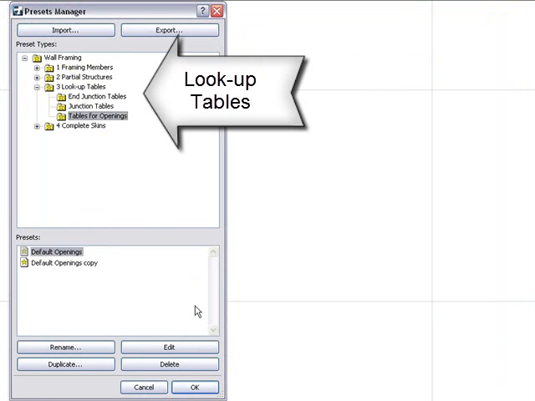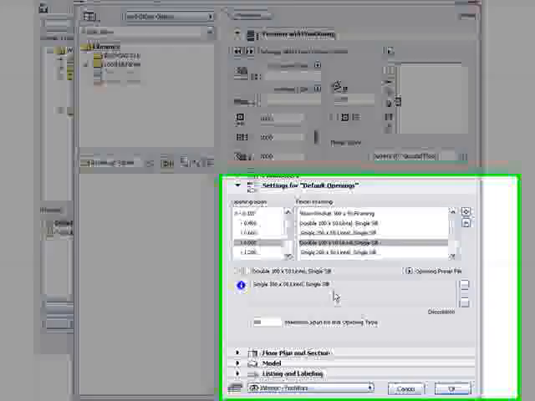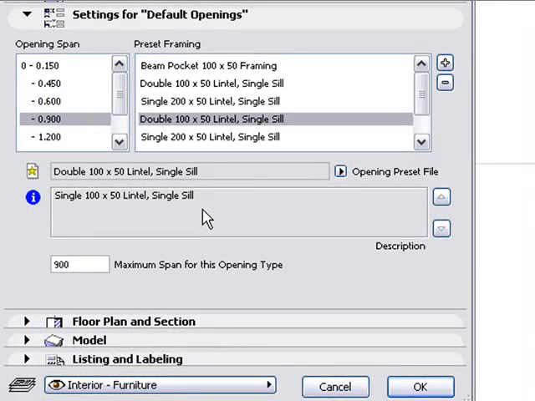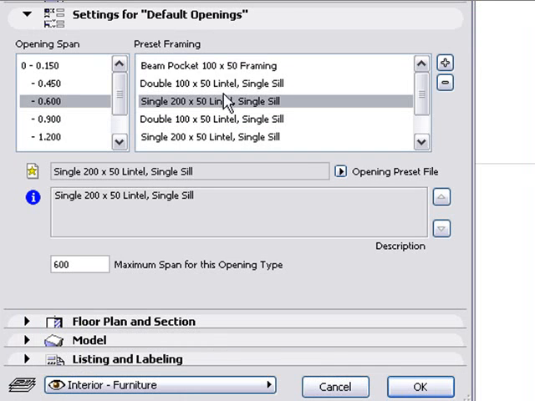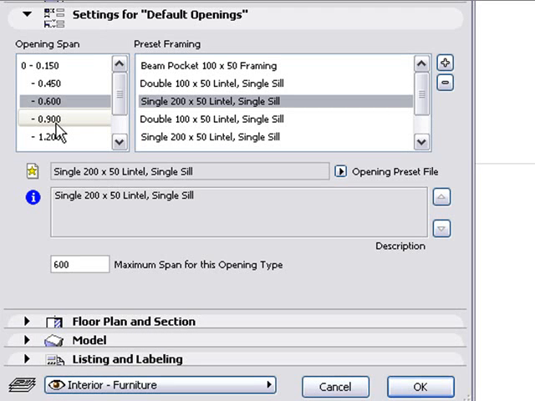The third folder contains some lookup tables. Each of these presets is a table containing spans and corresponding partial structure presets. To show you what I mean, I'll open the settings of an Opening Tables preset. At the top of the interface is a list of opening spans, and to the right of that is a list of preset framing options. These two lists comprise a table of data that will be used to create appropriate framing around each opening.